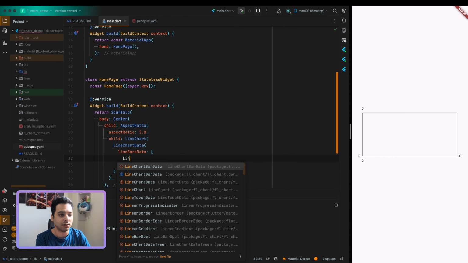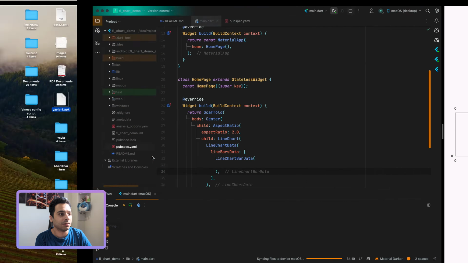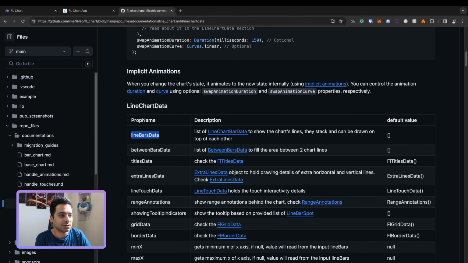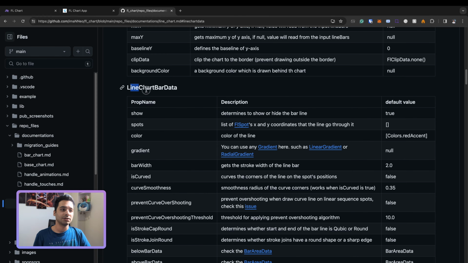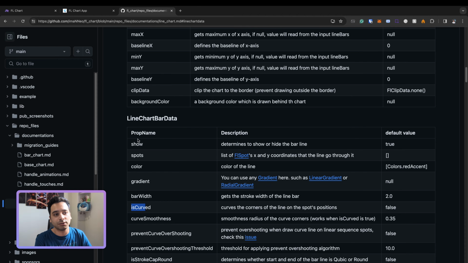Let's add one LineChartBarData. Now let's open the LineChartBarData to see what it has. LineChartBarData contains a property called show, so you can decide to show or hide the line. It accepts spots, which are the actual data that you provide to show your line. And we have color, gradient, bar width, and other things. I'm going to go through all of them.